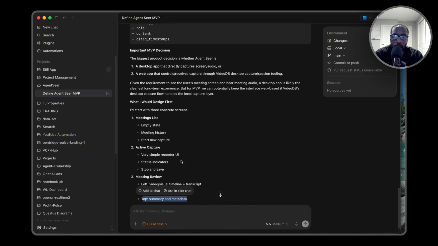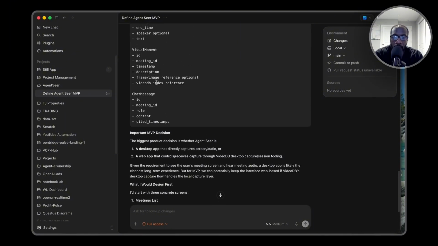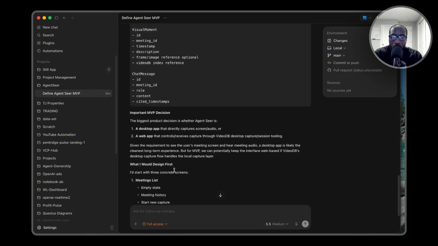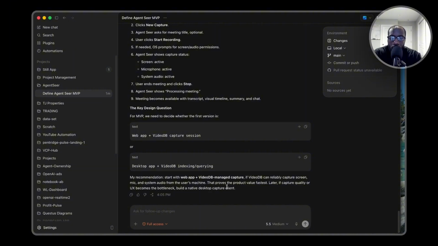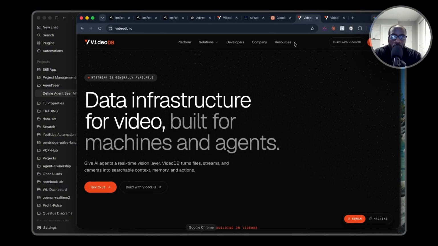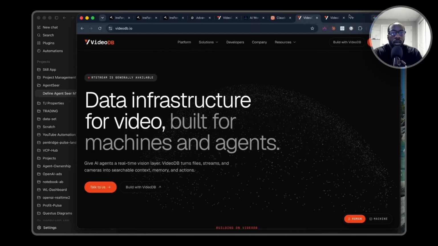I like that. So the desktop app could directly capture screen audio, or a web app that controls or receives capture through VideoDB desktop capture session tooling. So we would make it session based. We'll have to see if VideoDB's desktop capture flow handles the local capture layer. All right. So what I will do is, I'm pretty sure this will work with web apps. So I'm going to go to VideoDB, to their documentation. So let's look that up.